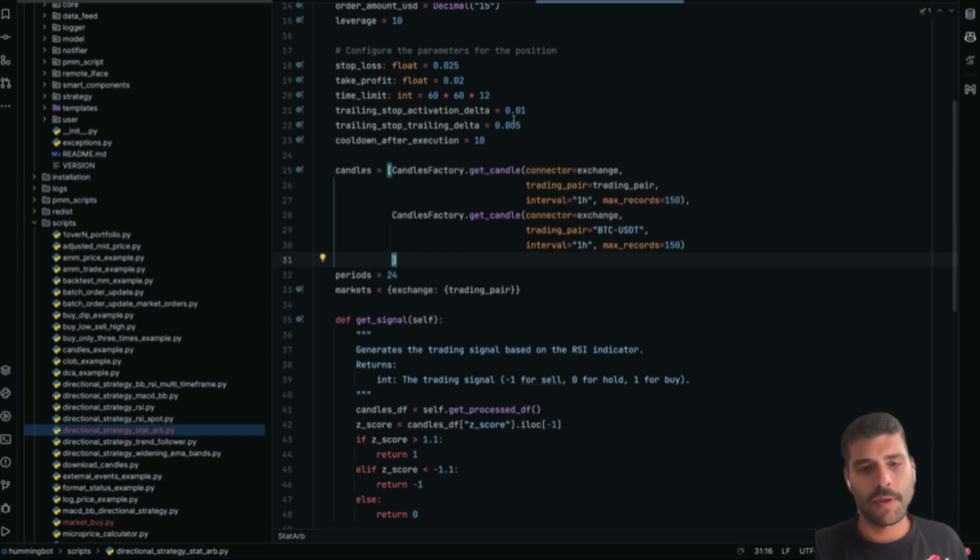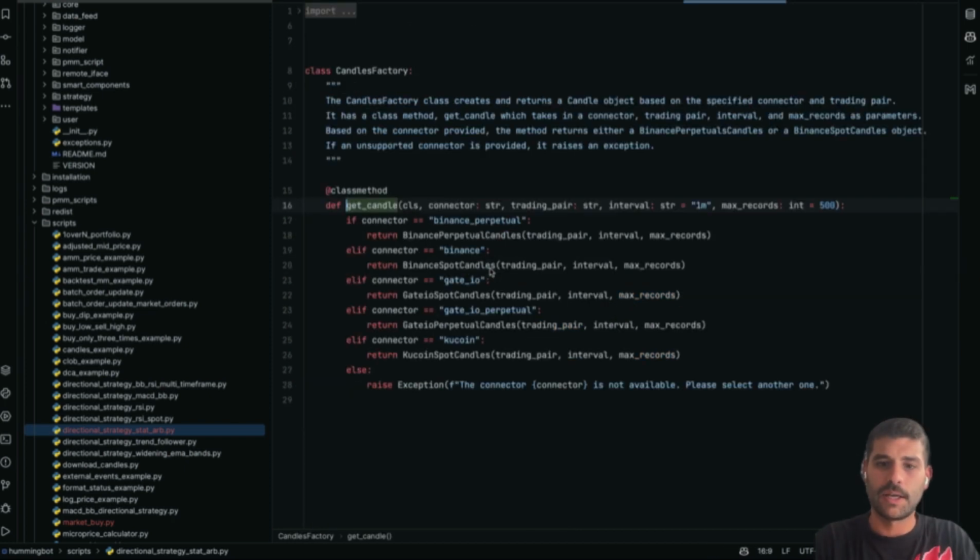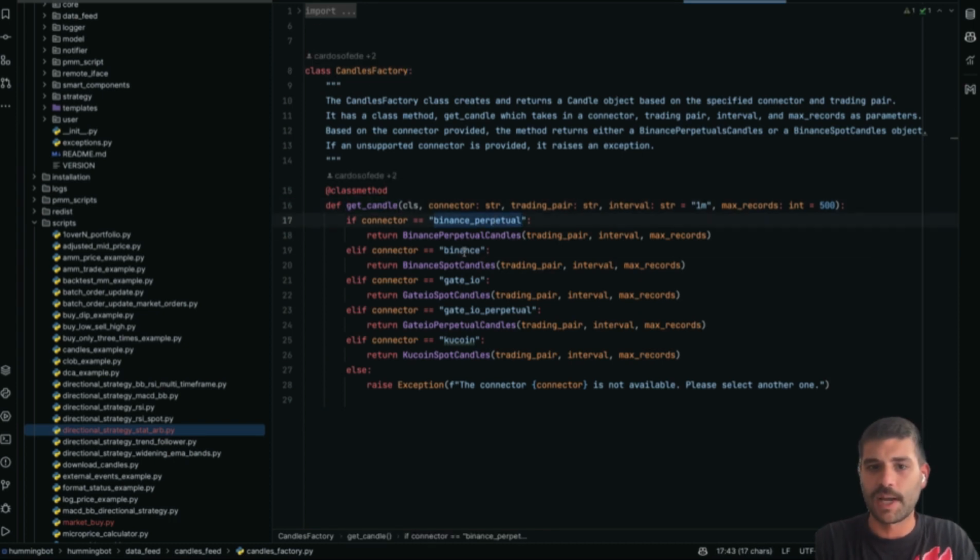One common issue that people have is that when they are using, for example, DYDX Perpetual and creating the candle, they have an issue because we don't have the DYDX source of the candles. If you want to check the available sources, you can click here in the method of the candles factory and you will see that we have Binance Perpetual, Binance, Gate.io, well, we have all these different sources.